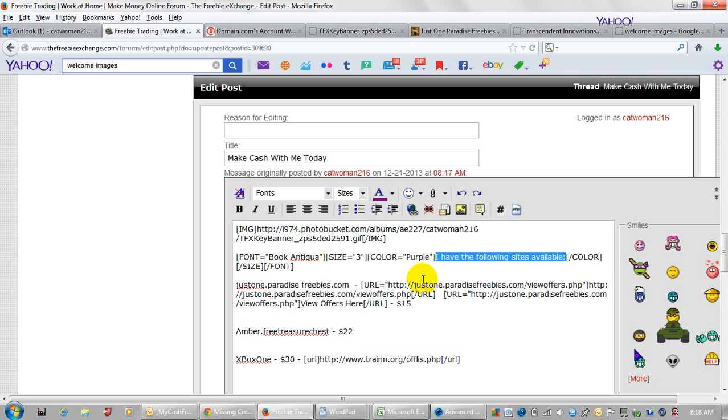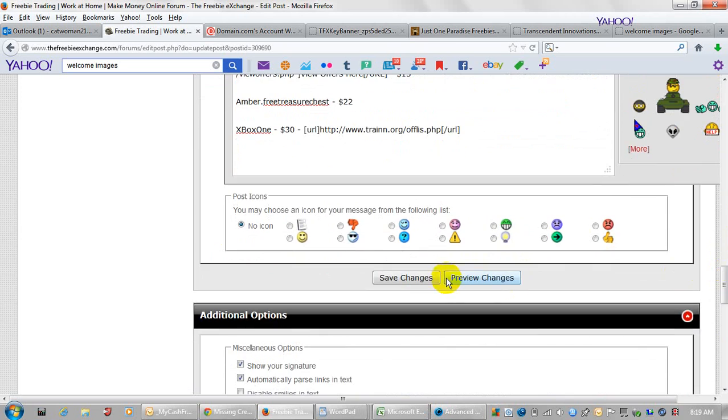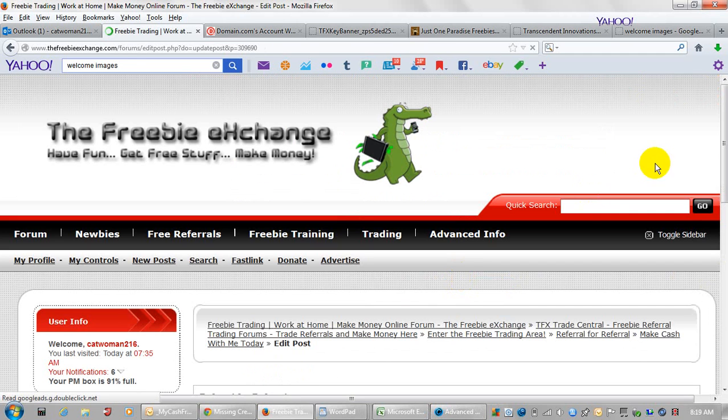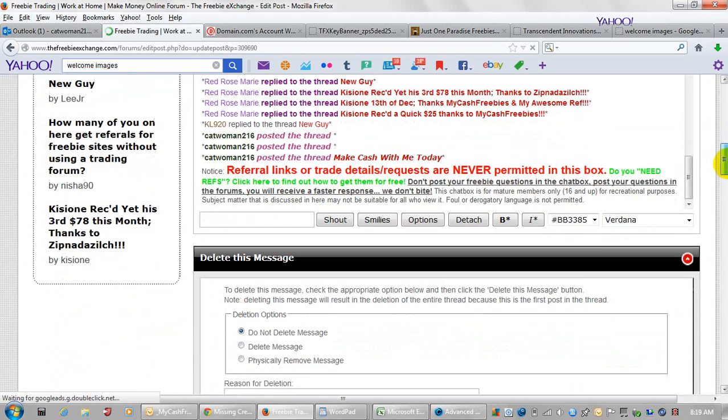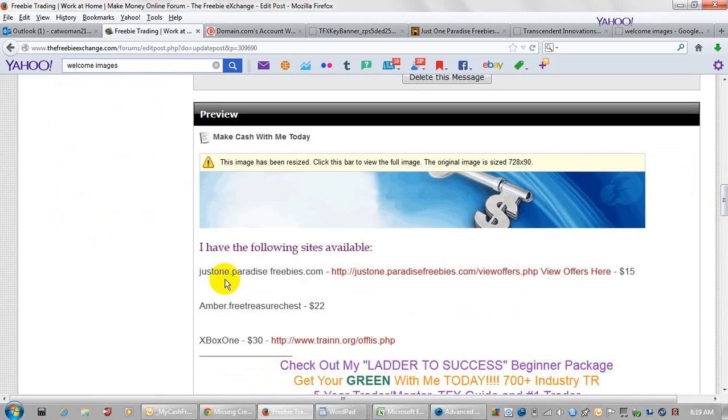And so now you'll see where it says I have a font, I have a size, and I have a color. And my text that I have is in between all of these things. So I'm just going to do the preview changes instead of saving them at this time. If you do the preview changes, you're going to see that now this is in the font and color that I want it to be in.